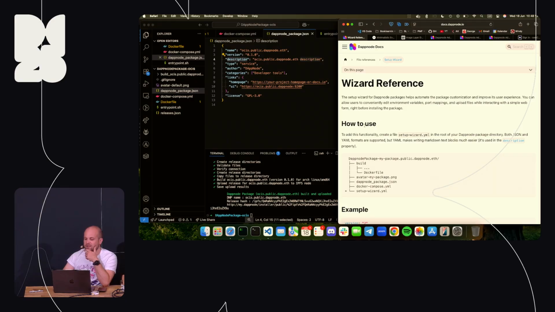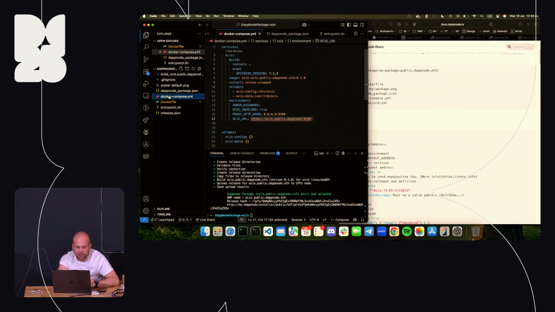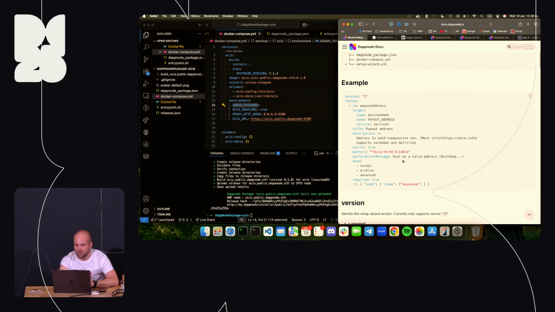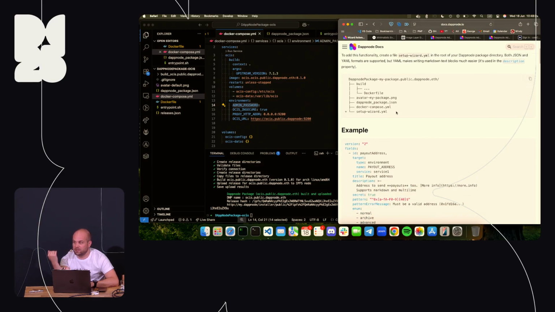But I want to show you the setup wizard. When we were installing the package, we typed in the environment variable that's called admin password, which is a bit sketchy. It was in plain text, and that's something that you don't do. That's why we have this setup wizard. That's YAML as well. That builds our setup wizard, so the package installation process is a bit more presentable.